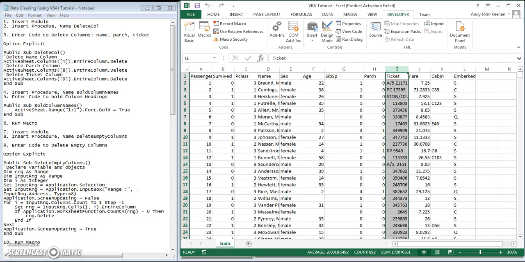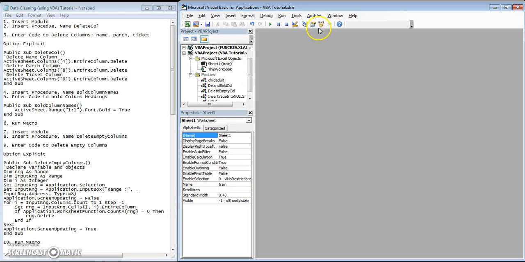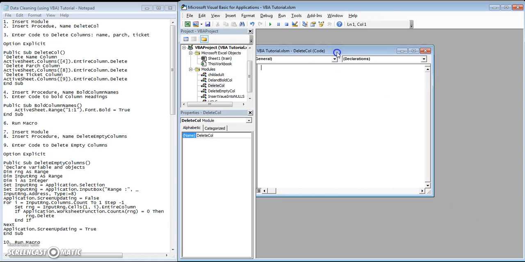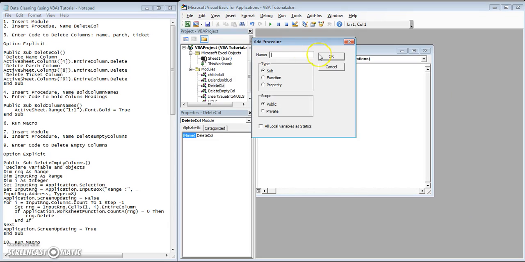Now we go back to VBA, the behind the scenes. What you're going to do is insert a module, and then on this left side you can name it. We'll name it delete column, because we want to delete all the bad columns. You always want to name your procedures and your modules, just for organization. It's a great habit to have. And then you're going to insert a procedure, and you'll name this delete column as well.